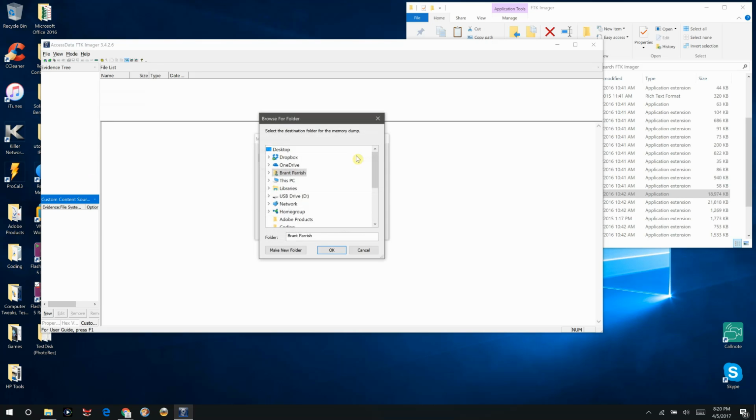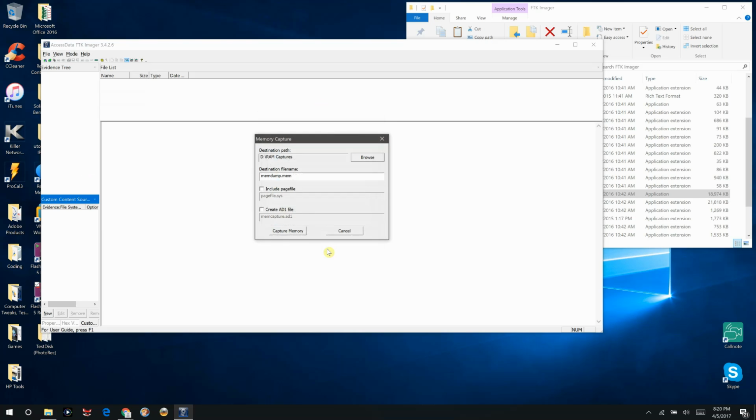If you remember previously, we saw on the USB drive that there was a RAM capture folder, empty. This is where you're going to save any RAM capture you might create. Select that folder by selecting Browse, and now press OK.